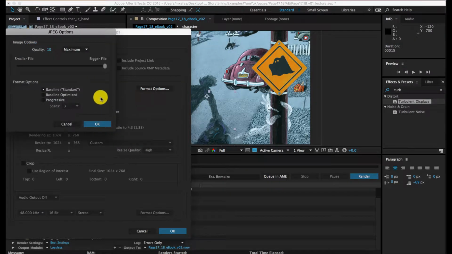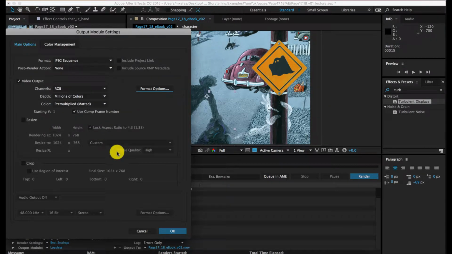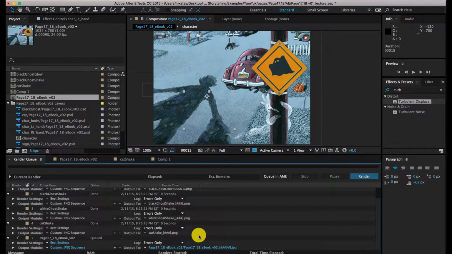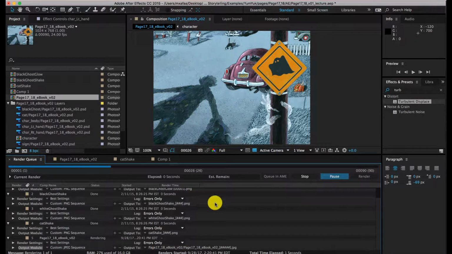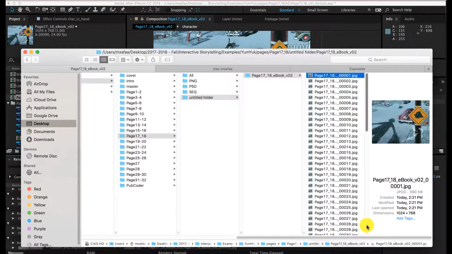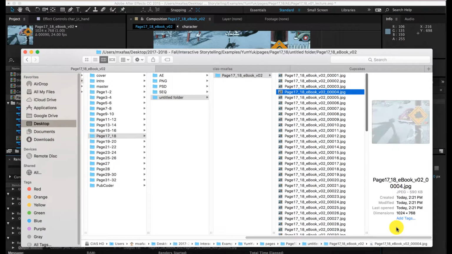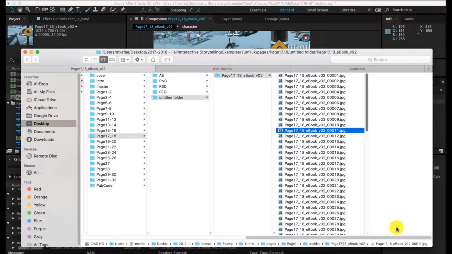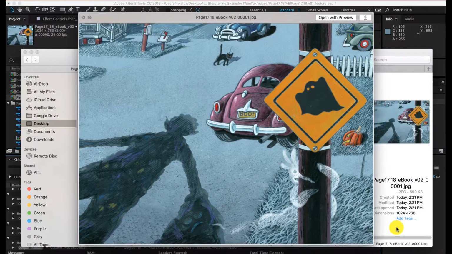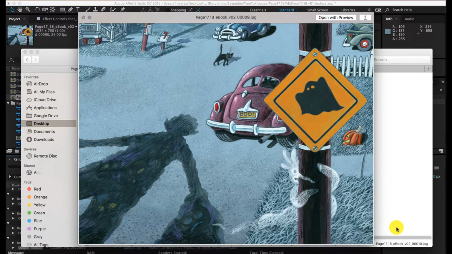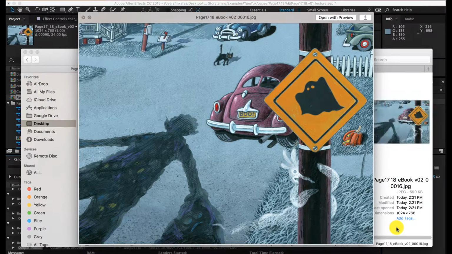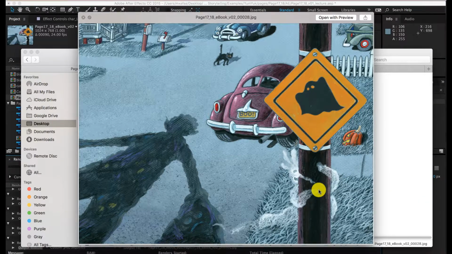I'm going to choose a compression for that, just to save some file size. And I'm going to export it into the same folder. And as you can see, the first 15 frames are related to the cat. So I'm just going through the frames, right? And then the next 15 frames are related to the white ghost here, and so on.